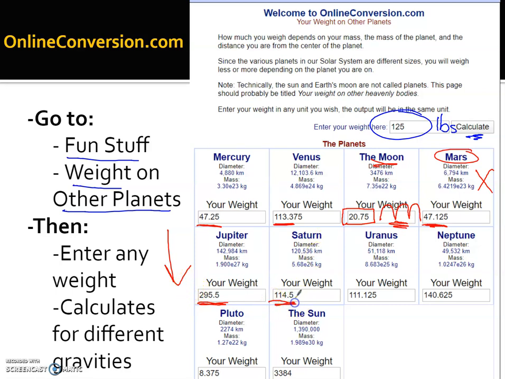Okay, Saturn is about that of Earth, the gravitational pull, even though we couldn't really survive there. That's 114 pounds. Uranus, she said Uranus, is 111. Neptune is 140. Pluto, back when it was considered a planet, would only be 8 pounds. Oh, that's so cute. You would like fly off when you walked.